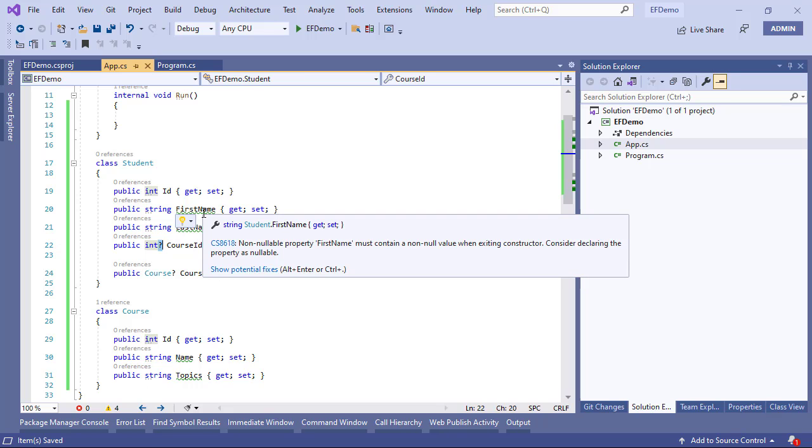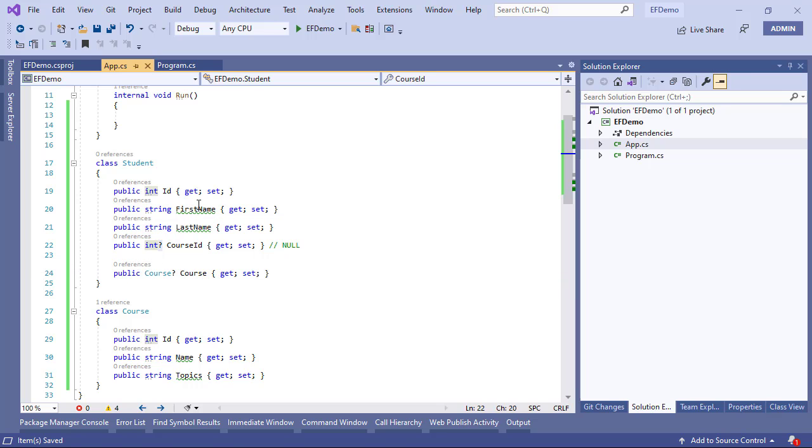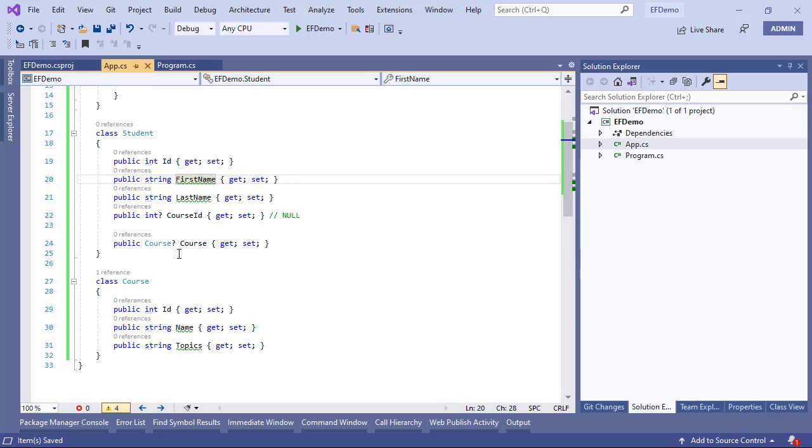Right? What is this complaining about? Non-nullable property first name must contain a value when exiting the constructor. Alright, so this warning essentially is saying that because this is a non-nullable property, when we call the constructor of this, full name should have some valid string value. Right? We can suppress this warning through some other tricks, but I'm going to live with this. Let's leave it alone.